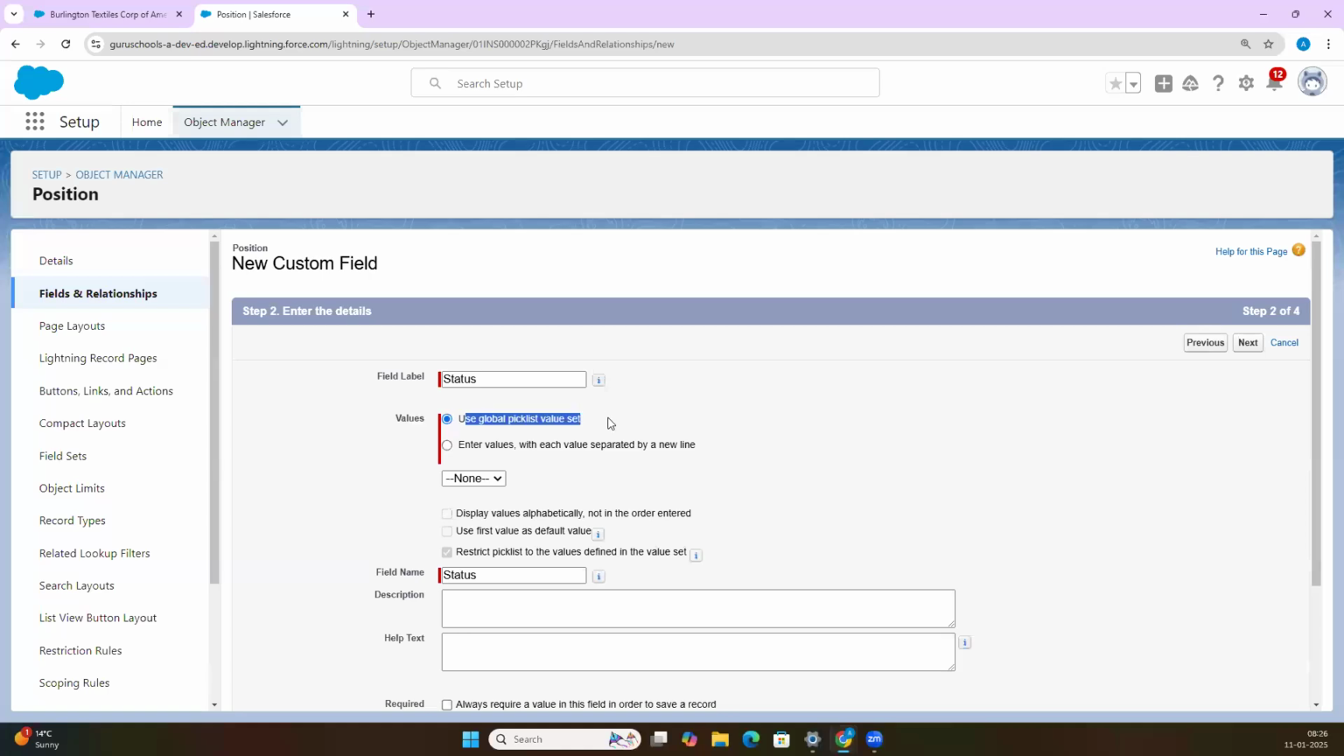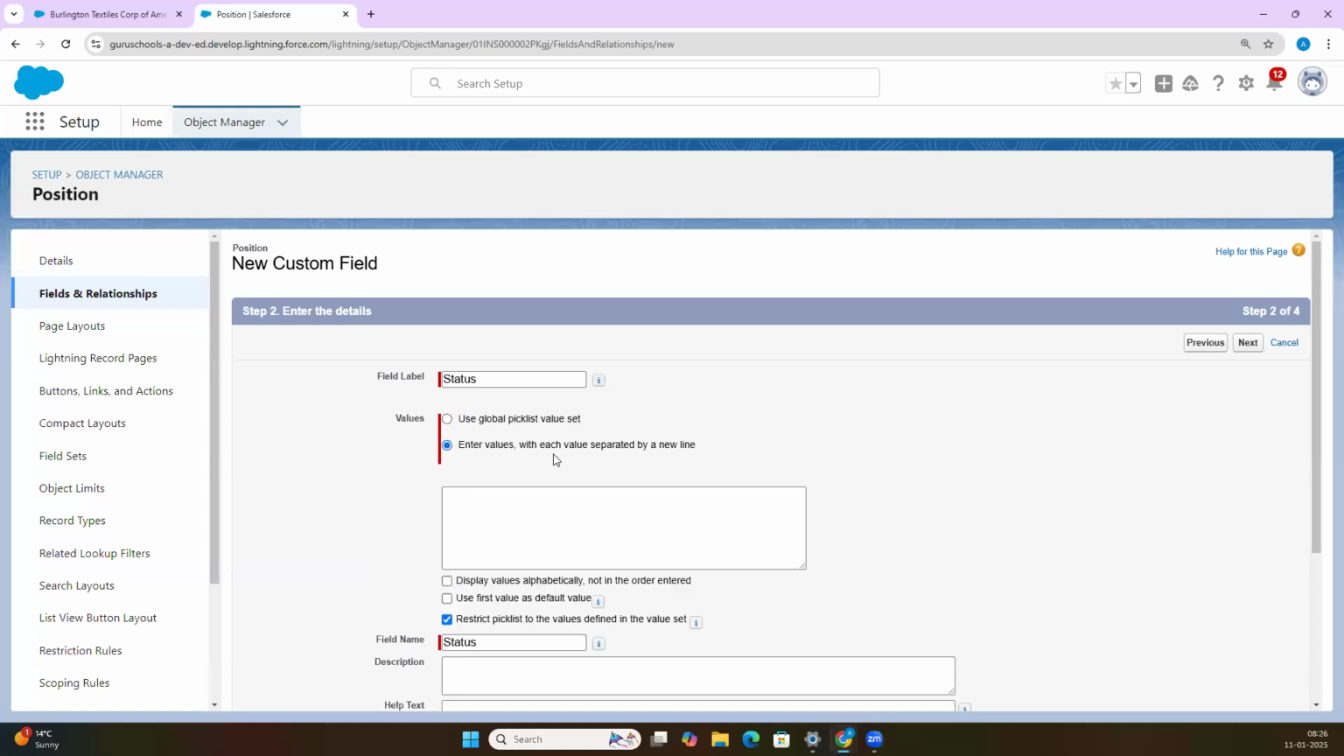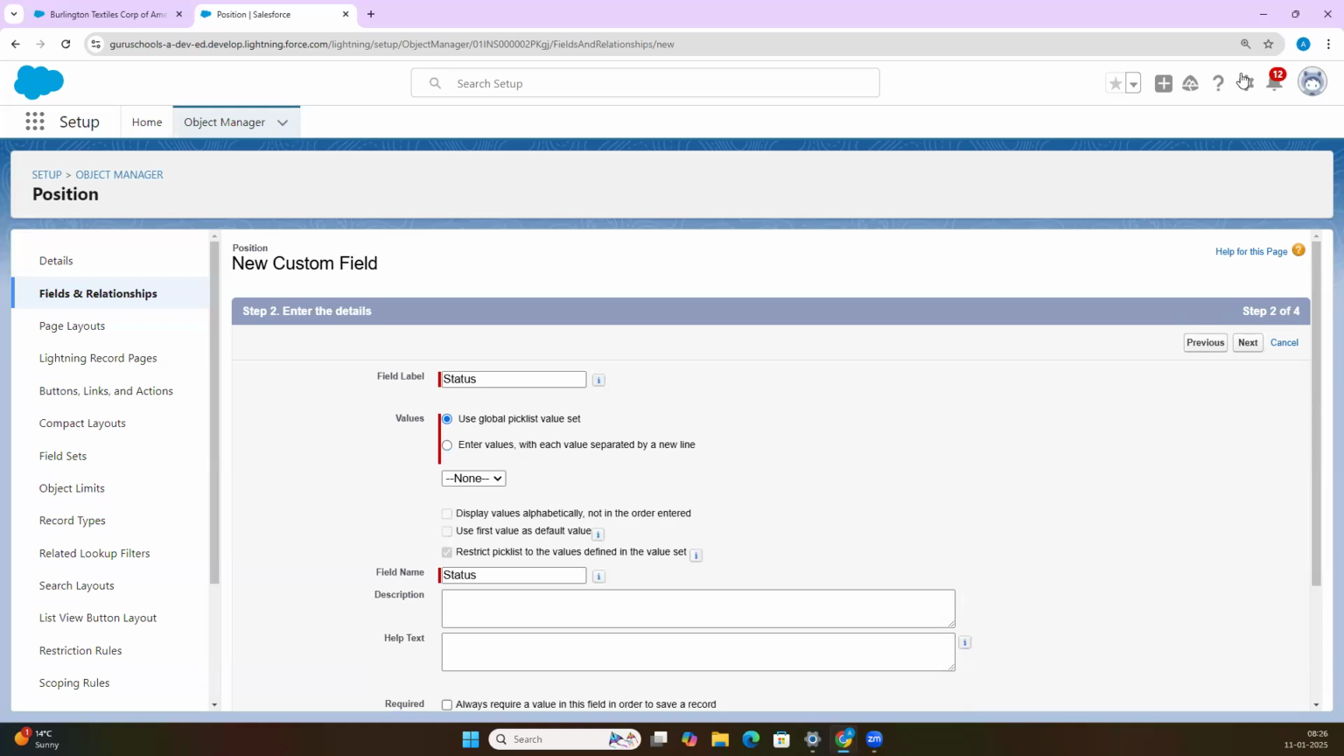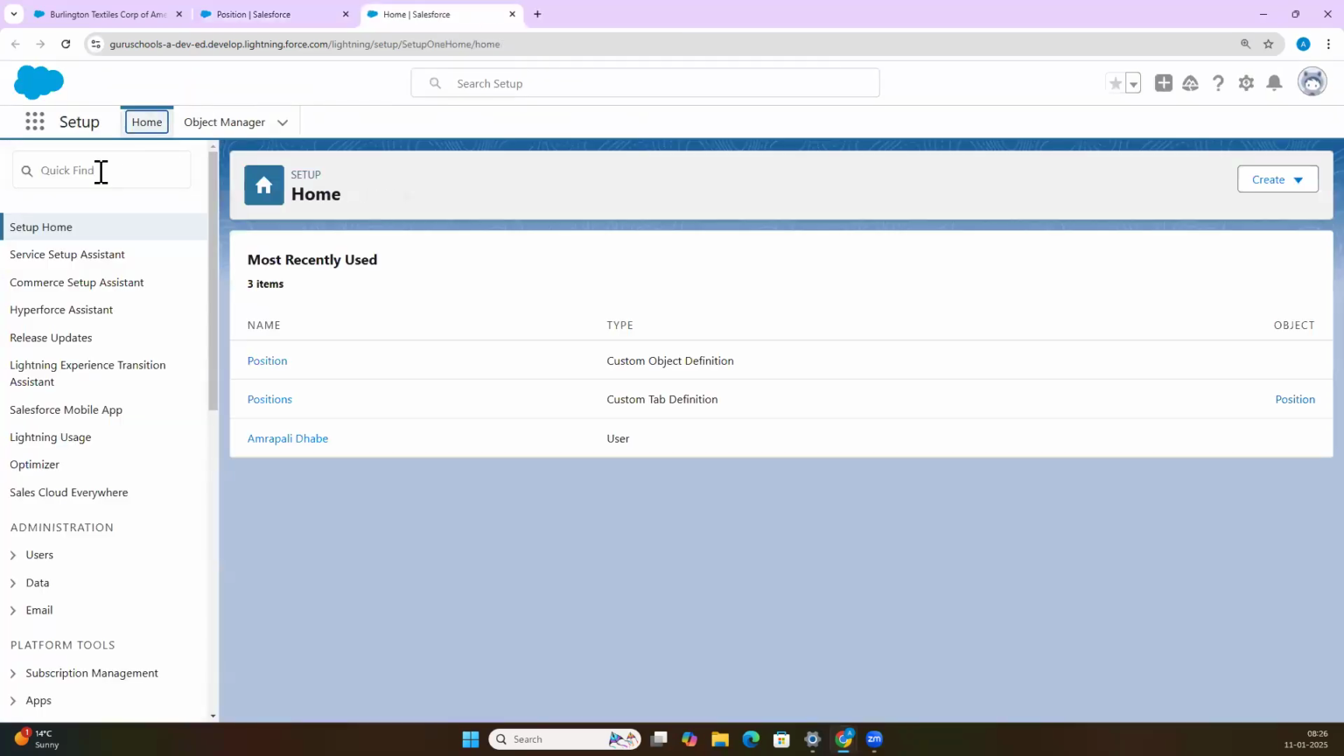Now here we have 2 options. First is use global pick list value set, and second is enter values with each value separated by a new line. For this demo, I'm going to use the second option, because we have some 4 or 5 values. But in some cases, we may have hundreds of values, right? So it's not possible to add hundreds of values every time you are creating a field. So what you can do is create a global pick list set. Let me show you how you can create it.